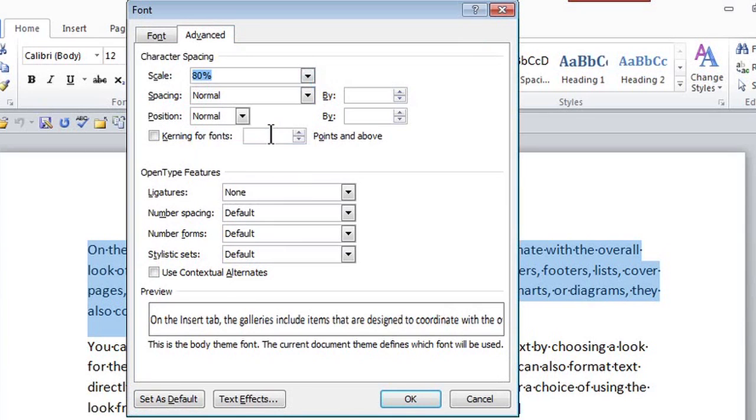This is Crystal, and we're spacing out letters in Microsoft Word.